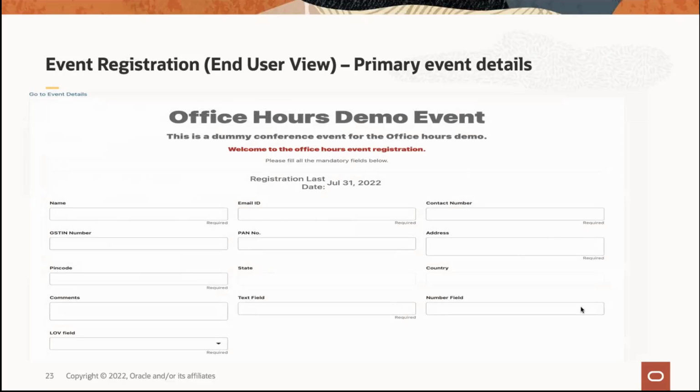So moving on to the next slide. This is a portion of the end user view which they will be using to pay any fees. As you can see here, there are some titles and some description about the conference itself. We have configured a demo event to show in this meeting. And what you can see is we show a registration last date. And below we see some of the fields.